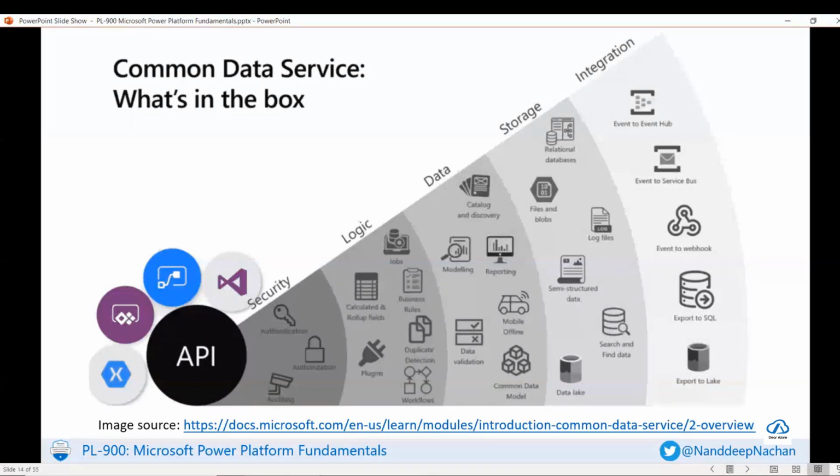On the logic front, CDS allows you to easily apply business logic at the data level. So regardless of how a user is interacting with the data, the same rules apply. The rules could be related to duplicate detection, business rules, workflows, or it could be anything. So instead of having the rules set at the application level, we can define those rules at our CDS level, or at our data level itself, so that we can take away that burden from our application layer.